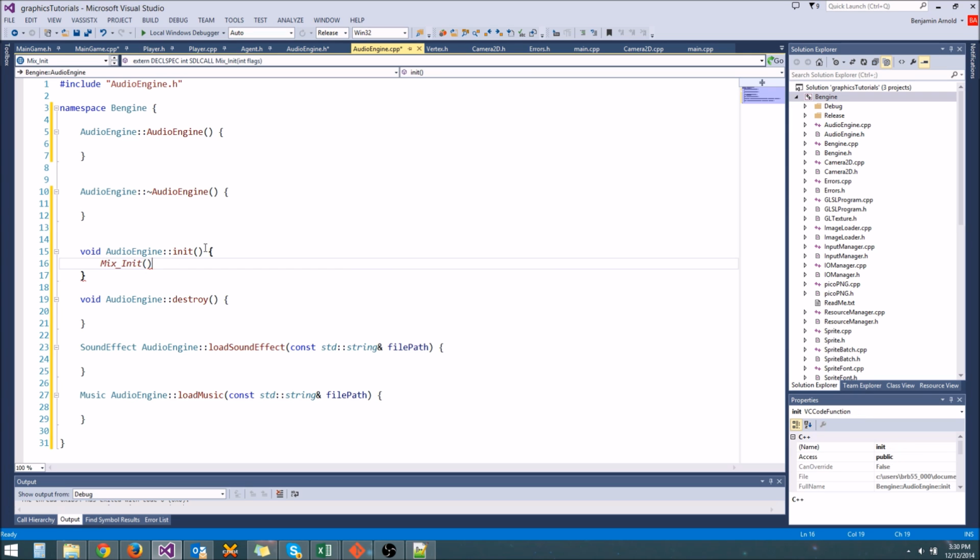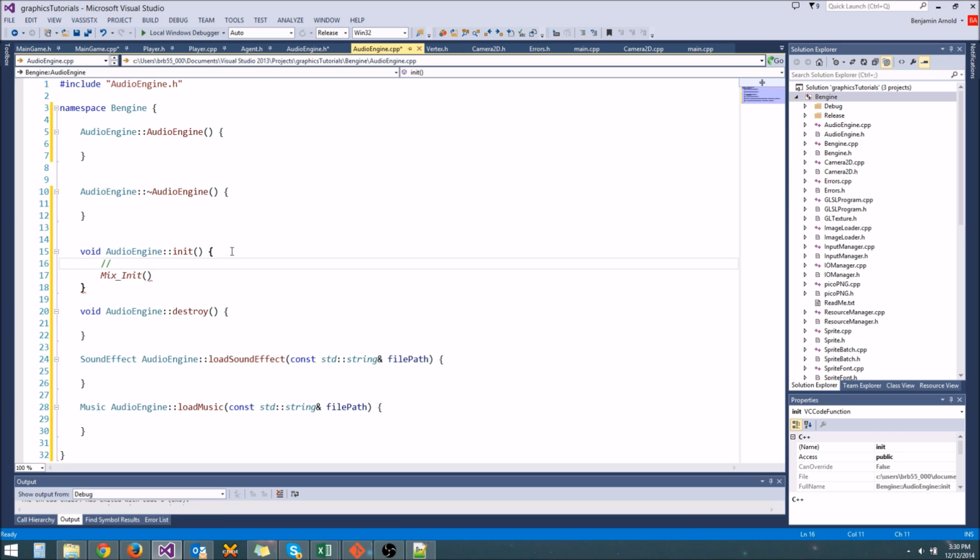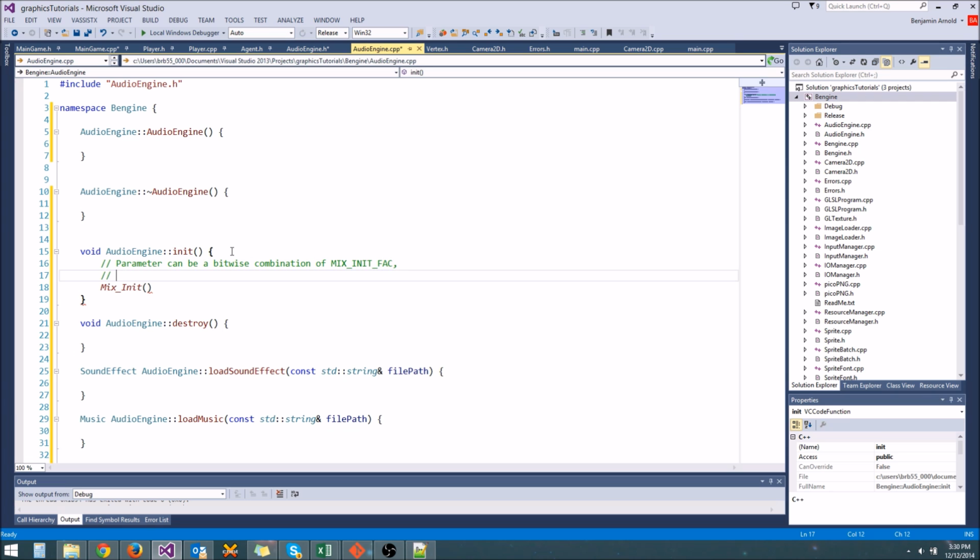All right, so anyways, this mix init function. What it does is it just sets up the basic initialization stuff, and it's going to take a parameter that is a combination of a bunch of flags with bitwise operations. You will remember bitwise operations from one of the tutorials I've done. The parameter can be a bitwise combination of mix init flac and mix init mod, mix init mp3, and mix init ogg. And I believe it will always play WAV files by default, so if you pass in a WAV file, it should work.